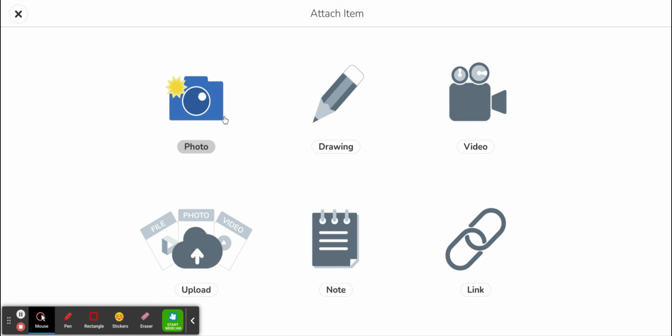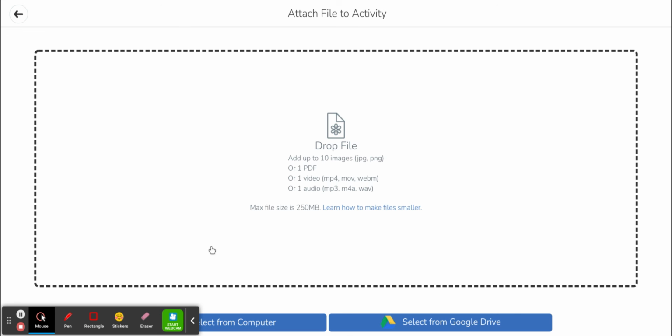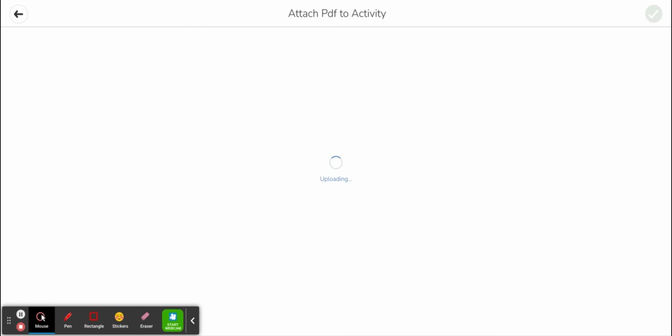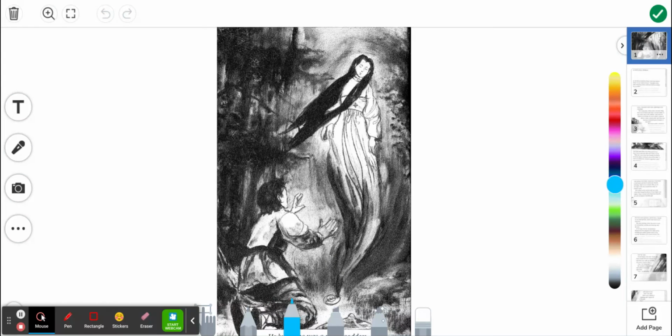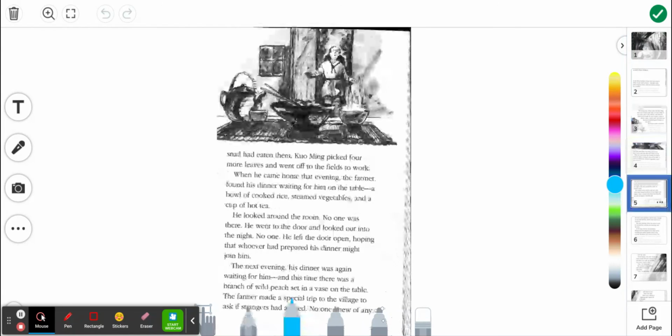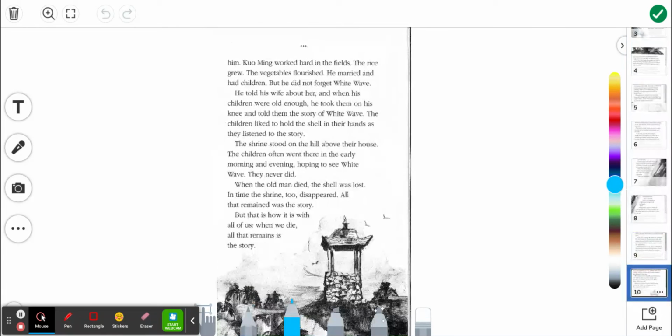So Seesaw will allow me to take a photo, create a drawing where I can actually copy and paste images into here. A video, I can put links, I can put a note. But right now what I'm going to do is I'm going to actually upload a PDF of the text. So I'm going to select it from my computer. I recently downloaded White Wave. And right here, once I add the text to Seesaw, it will appear here. So the students will read this independently.